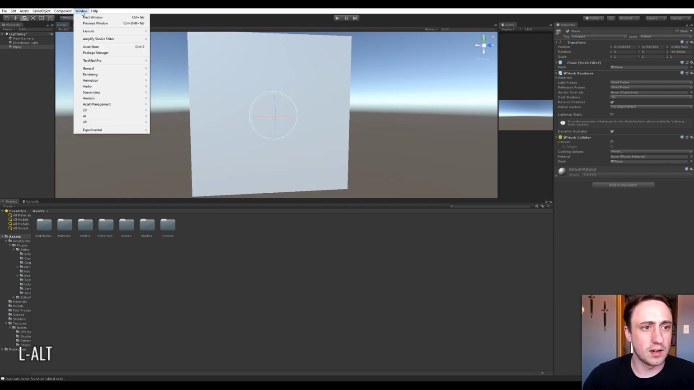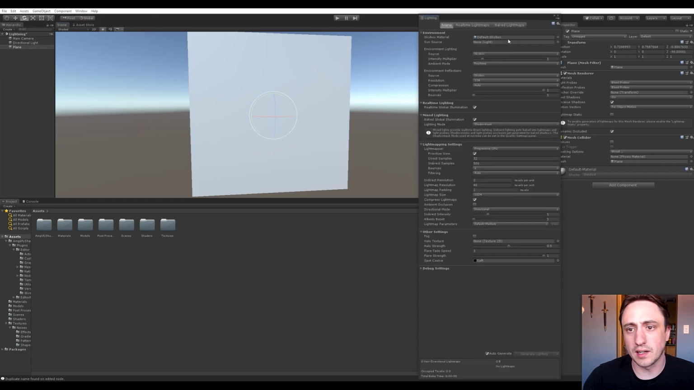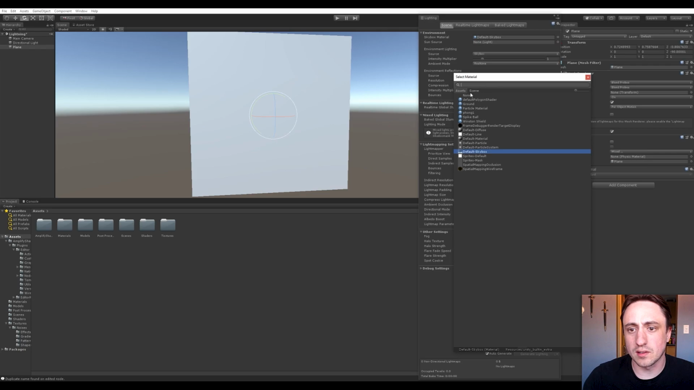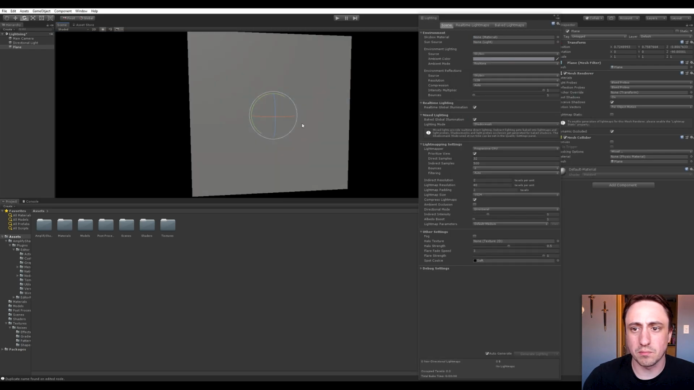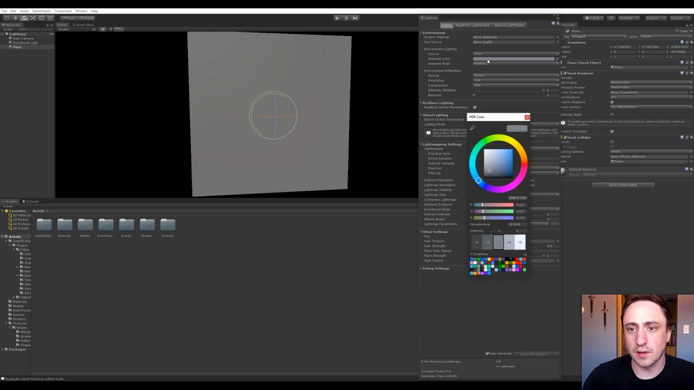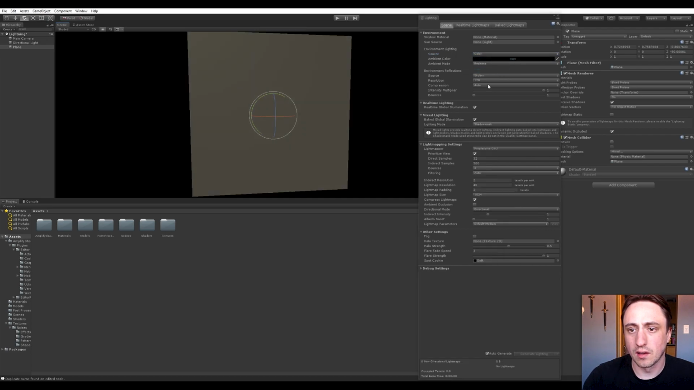There's one other thing I'm going to do. I'm going to go into Window, and I believe it's rendering. Yeah, I'm going to go into my lighting settings. I'm going to take out the skybox. I don't want that. I just want blackness. And I don't want any source of environment lighting. I just want black.